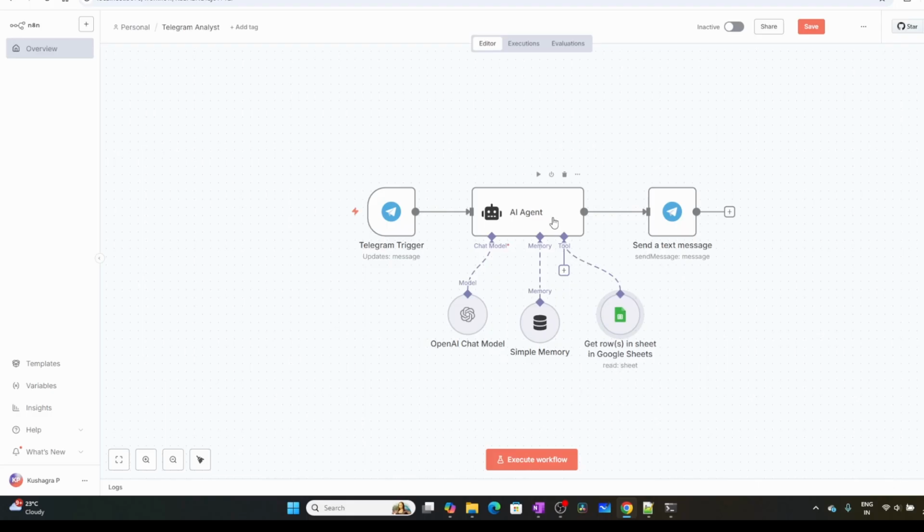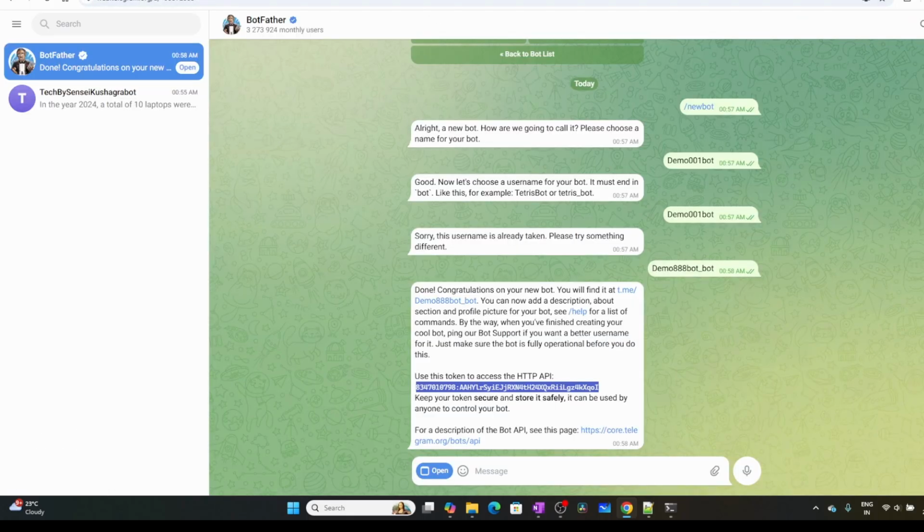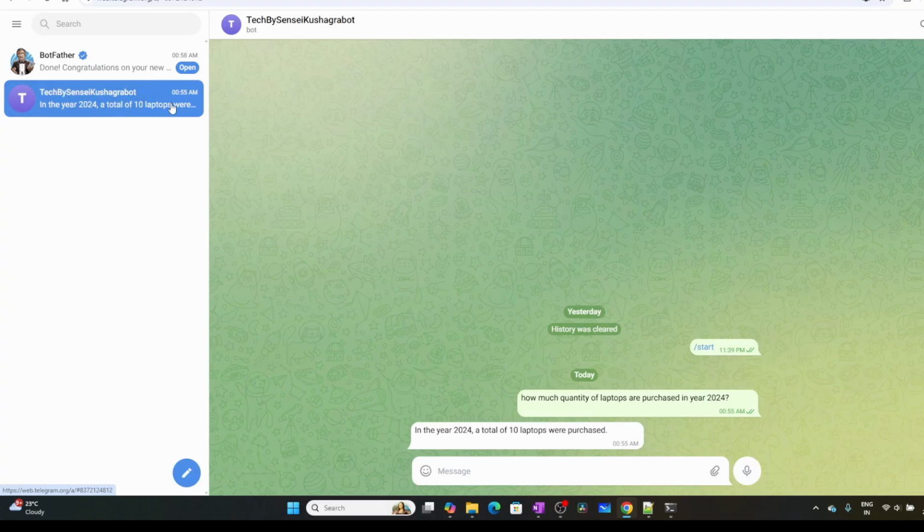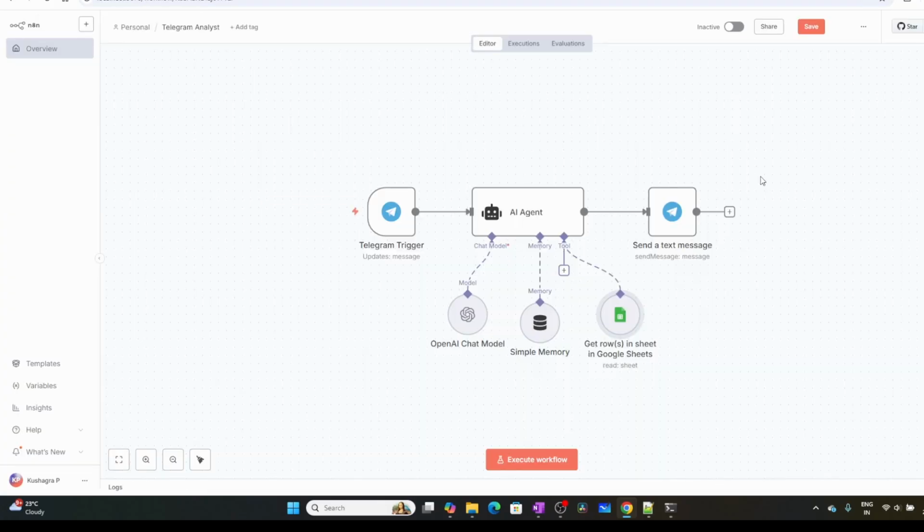Now your AI agent is ready to interact with the Google Sheet, and you can interact with it through Tech by Sensei Kushal. Try this agent by yourself and let me know if you face any issue.